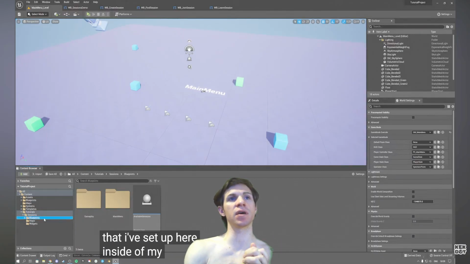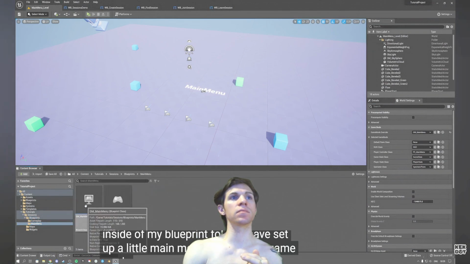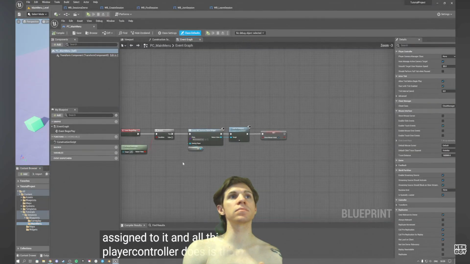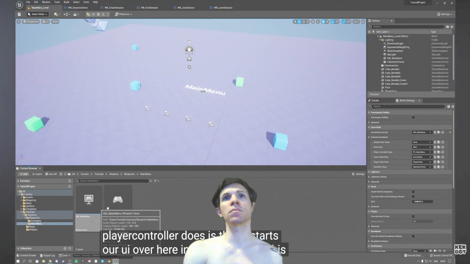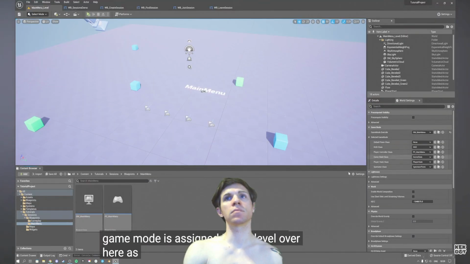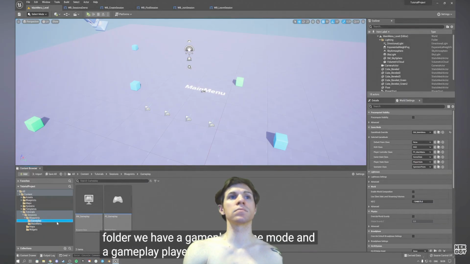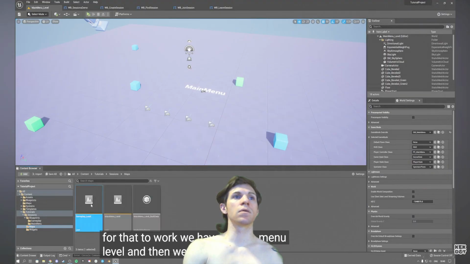Inside of my blueprint folder, I have set up a little main menu. It's a simple game mode here with a player controller assigned to it. And all this player controller does is that it starts our UI over here in the main menu. This game mode is assigned in this level over here, as you see. Then in the gameplay folder, we have a gameplay game mode and a gameplay player controller. And then for that to work, we have a main menu level and then we have a gameplay level.